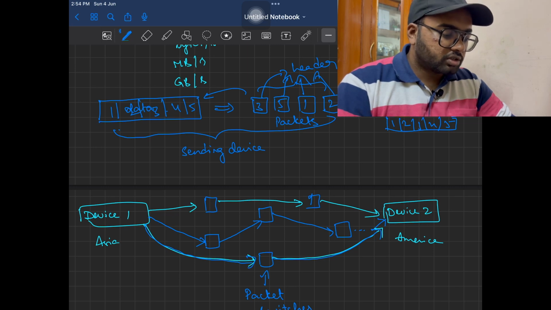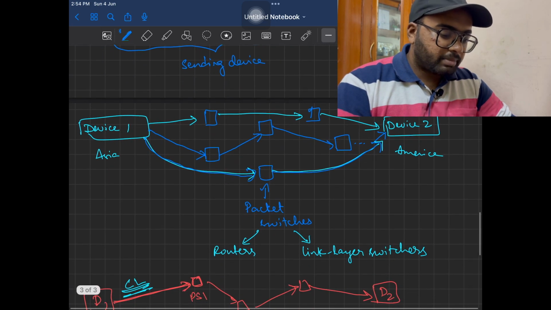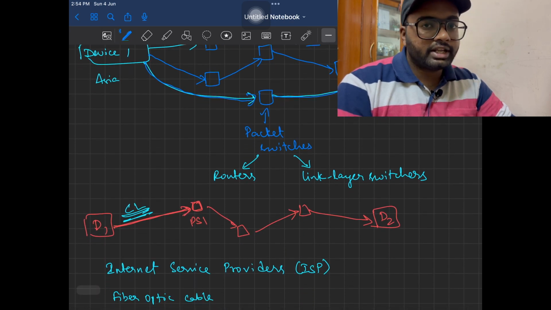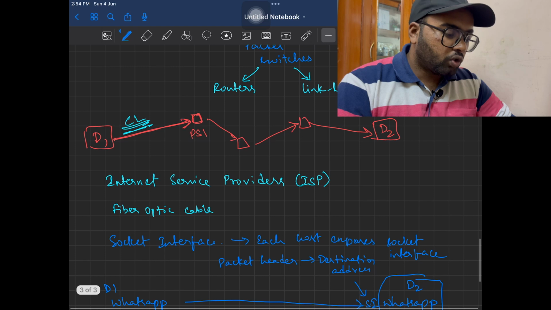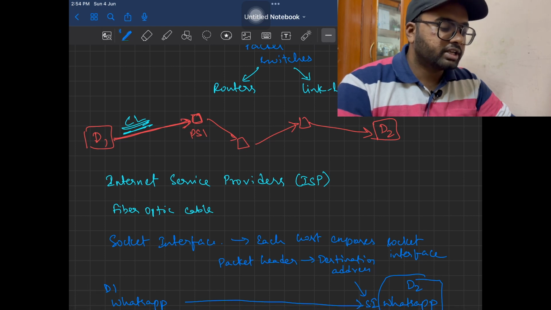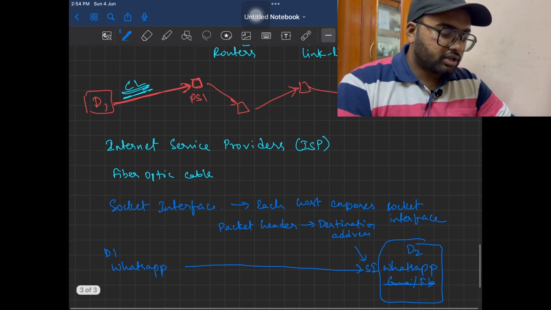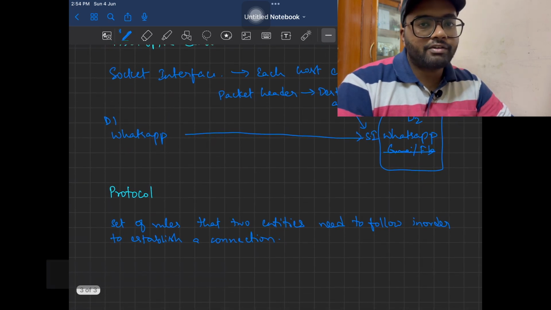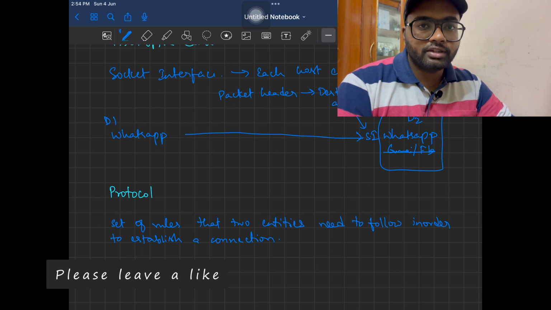We saw what the packet switches are and what the types of packet switches are, and we'll cover these packet switches in detail in future videos. And we saw how a communication link can be provided using ISPs, and we saw what a socket interface is, and we saw what a protocol is, but we haven't gone through any specific protocol. We will see those in future videos.